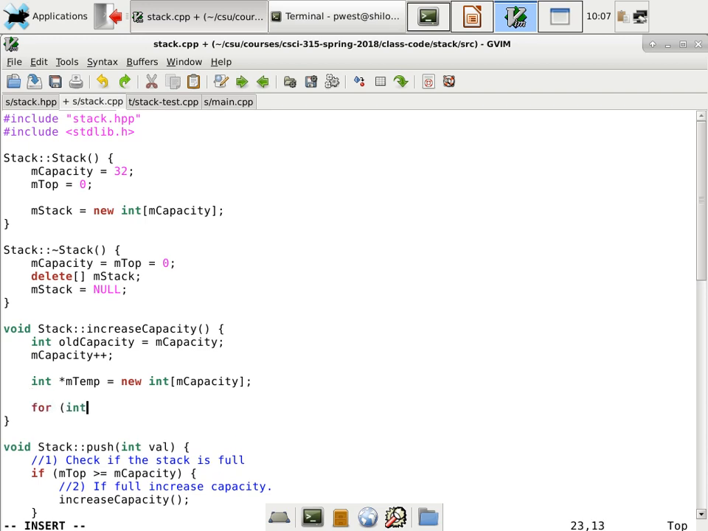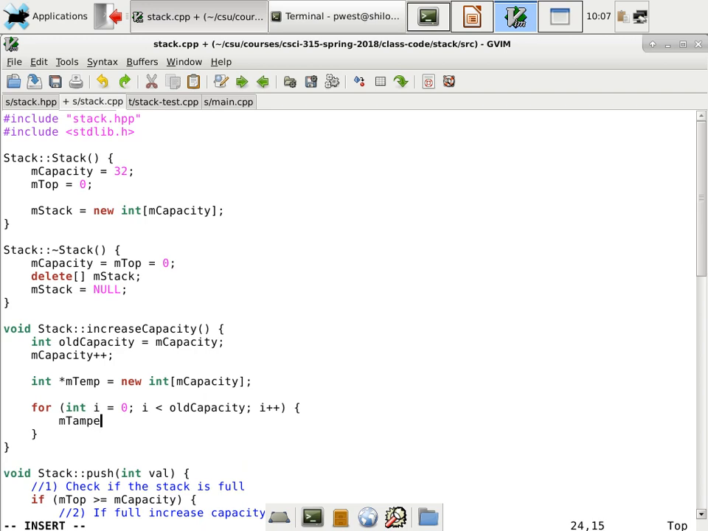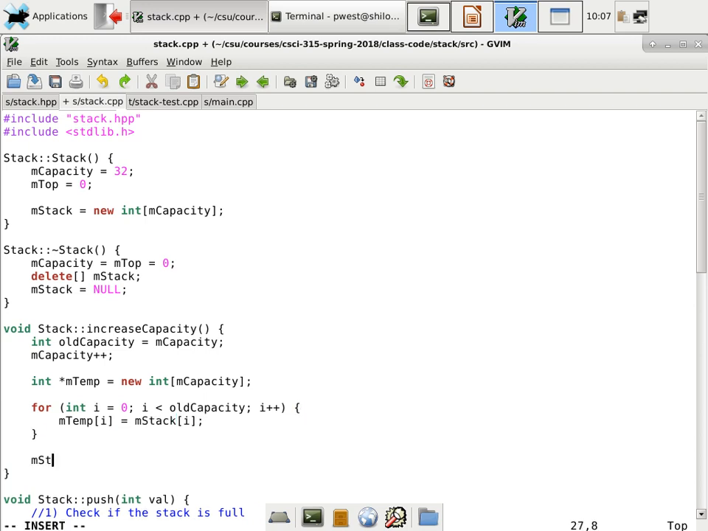And then after we've got our new temp, we need to actually copy everything over. I'm going to go ahead and speed this up just a little. Capacity, i++. We're going to copy all that stuff over. I don't know why I called it temp, but that's fine. m stack sub i, and then once we're done with that, we'll have m stack equal m temp. And we forgot to do something. Delete the. Yeah.